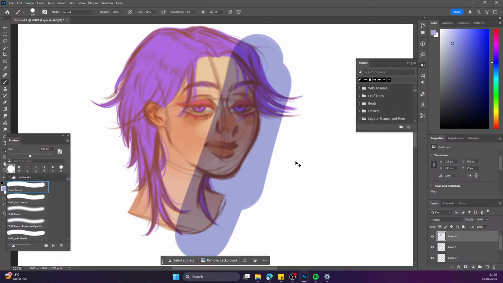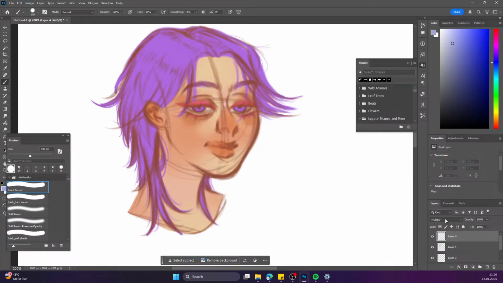So where do we want the light to be? It's coming from the upper right, so she's gonna get shadows on the left side. Okay, maybe not that dark.